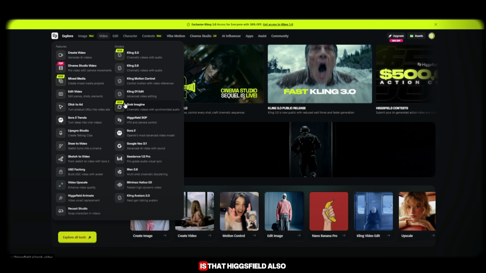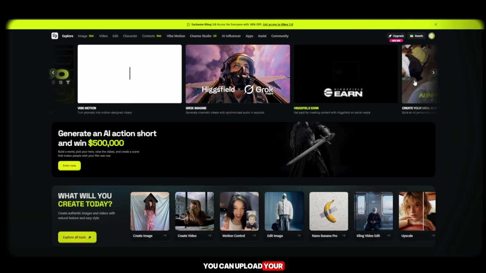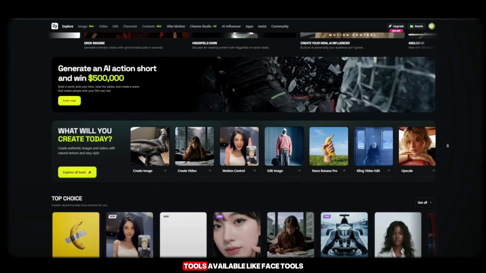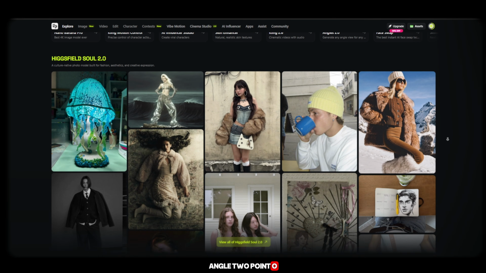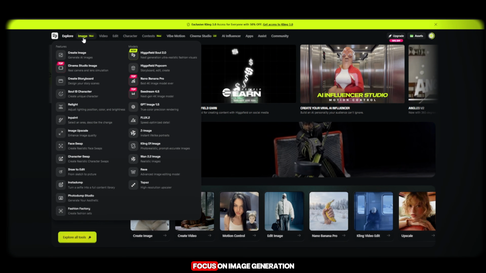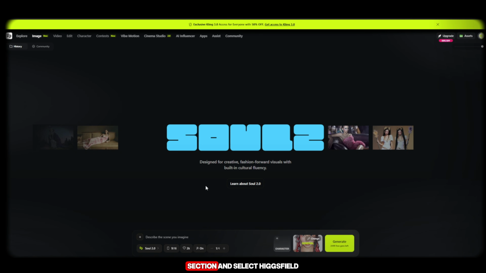Another interesting thing is that Higgsfield also offers an earning option. You can upload your videos there and earn from the platform. There are many more tools available, like Face Tools, Angle 2.0, Image Enhancer, and others. But today, we will focus on image generation. So simply go to the image section and select Higgsfield Soul 2.0. Now, our first step is image generation. Let's start creating the images.